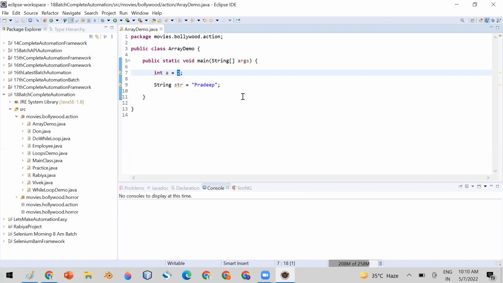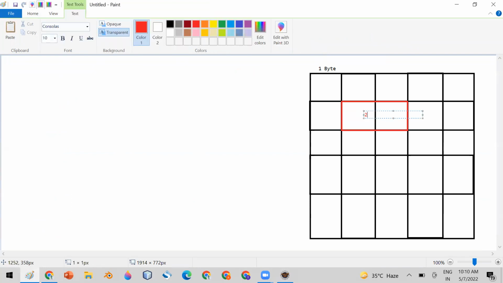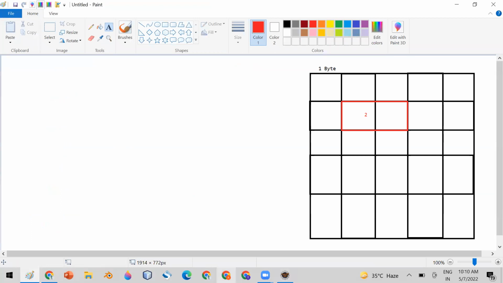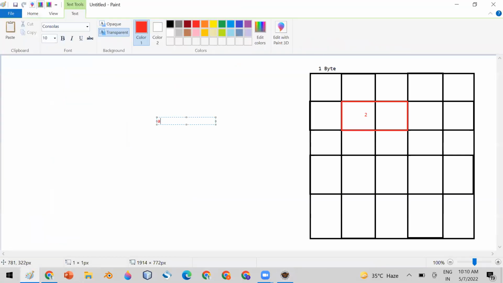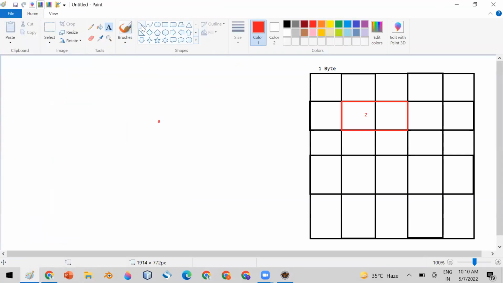a space of 2 bytes. What will it do? It will go into the memory and reserve 2 blocks. Getting my point? It will reserve a block of 2, and we will store a value of 2 if it needs 2. And this whole block is referred to by a reference variable that is called A. A is your reference variable.